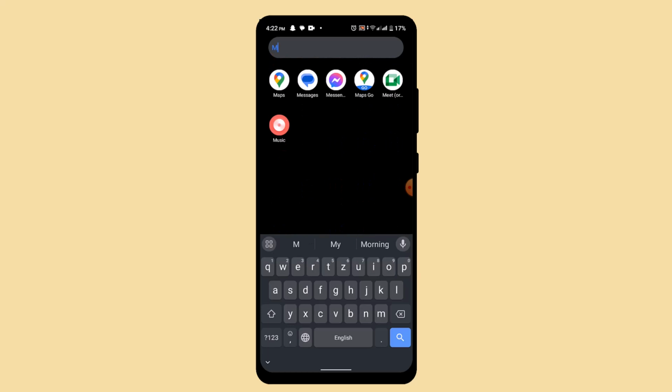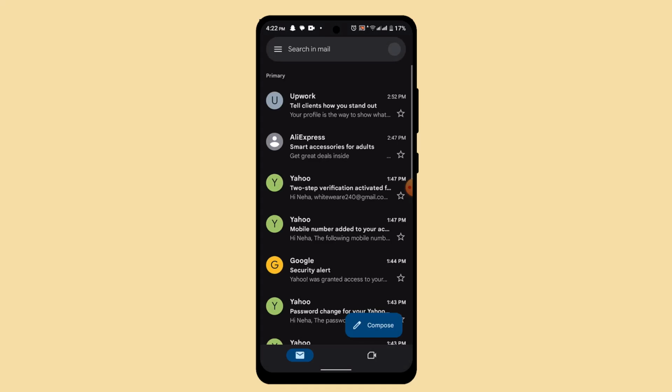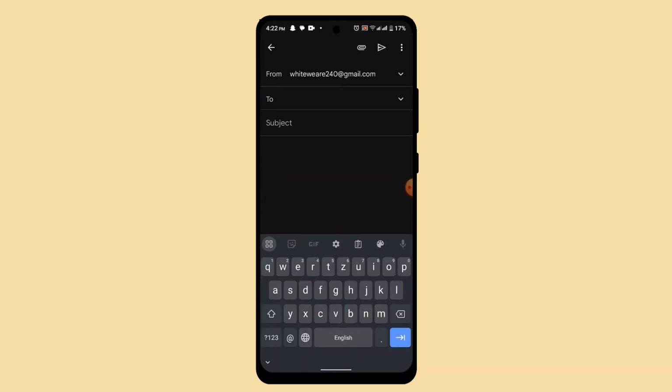Now go ahead and open up your Gmail app and then log in into your account. Once logged in, it's going to take you to this interface. So here, go ahead and tap the compose button located right at the bottom. Now enter the email address of whom you are actually sending to.